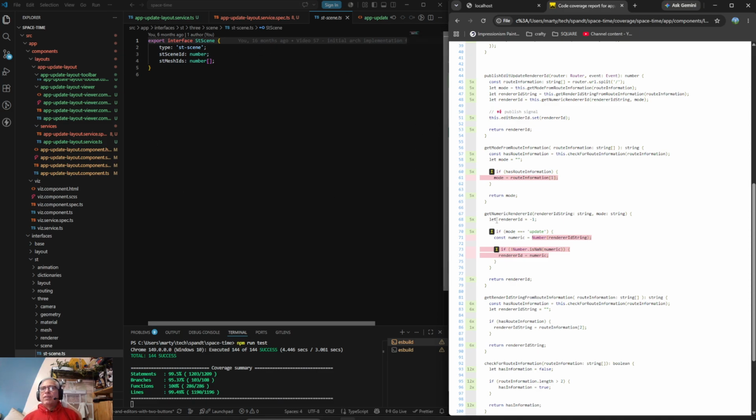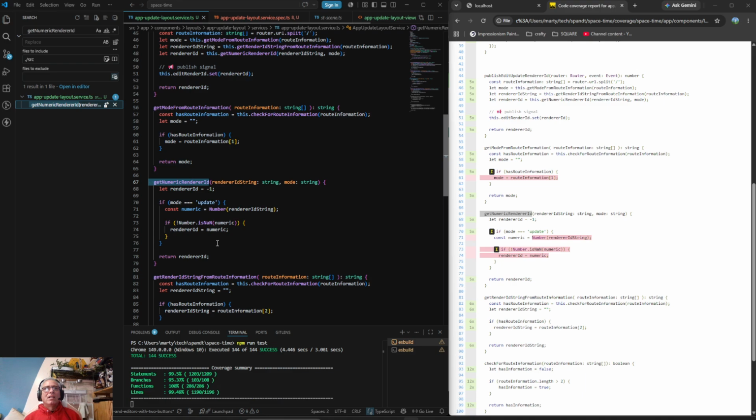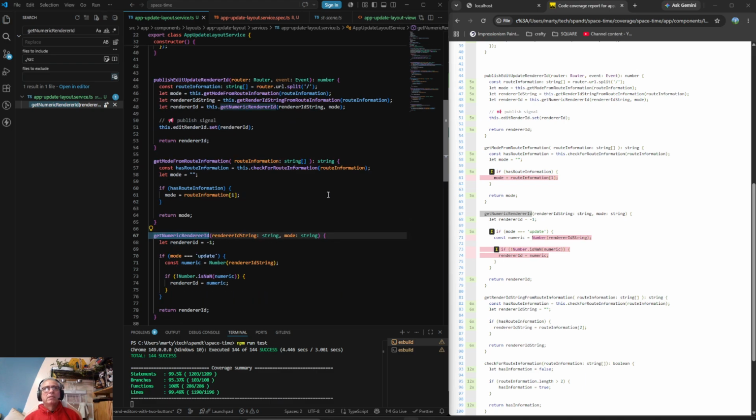All right, so let's go ahead and fix that real quick. Because we're actually not just getting a numeric renderer ID, we're also checking to see if it even exists. If it's not update, then we don't even have an edit render ID. And I think that's how I'm doing it. Yeah, I usually put the edit here. Okay, I say edit, publish, edit, update, render ID. So get, edit.